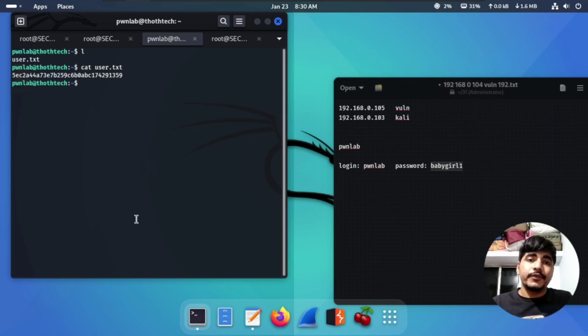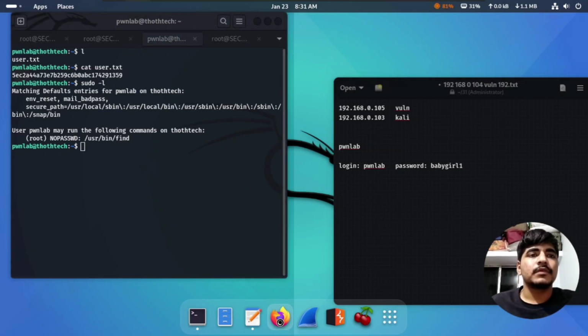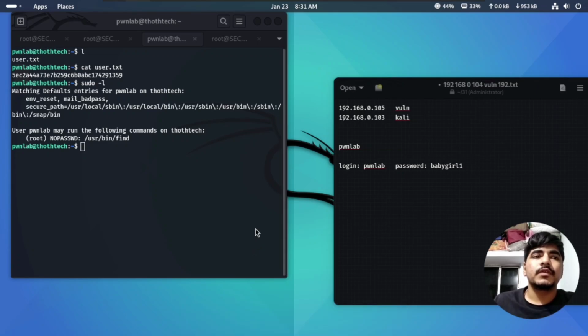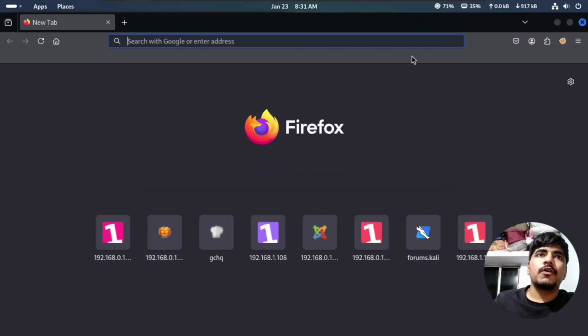Hit enter, we have the user.txt flag. Now we do sudo -l, and the user can run find. Here is find. We copy this and go to the browser, and go to GTFOBins, which gives payloads for binaries and terminals.